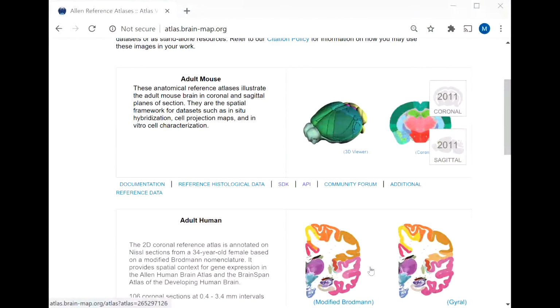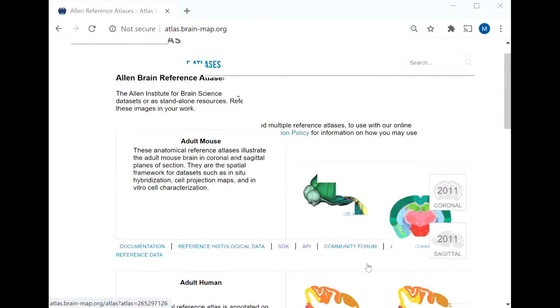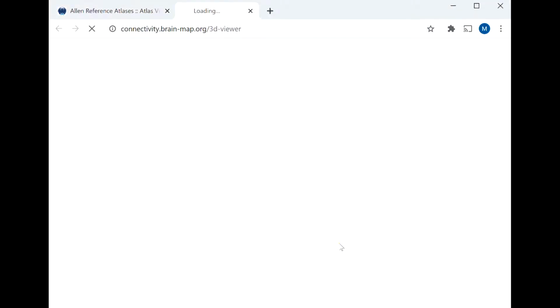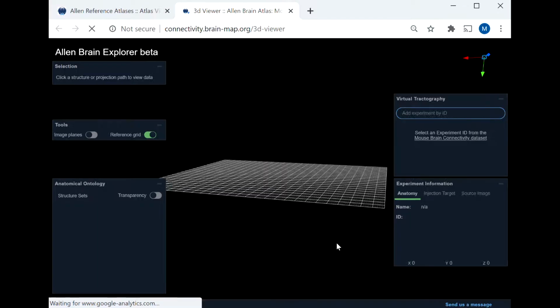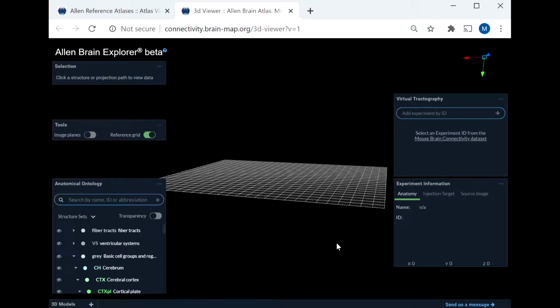Now let's go back, and this time click on the Adult Mouse 3D Viewer. You can also reach this page by going to connectivity.brain-map.org or just by searching for the Brain Explorer. Here we will build a 3D mouse brain. Essentially, this is a 3D version of a reference atlas. I will first show you how to navigate the interface.